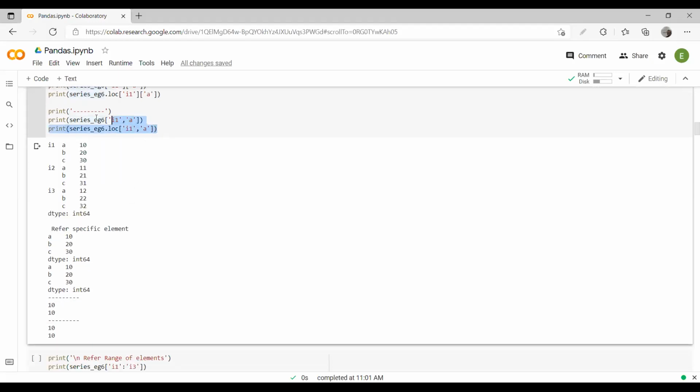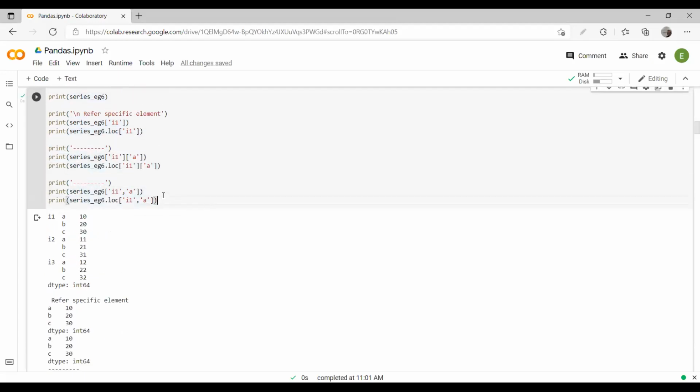If you see this one also, this is also giving the same output, 10 and 10. Can you explain to me what is the difference between the above piece of code and this code? In the above, you have used 2 square brackets. Over here, within a single list, you mentioned the I1 comma A.